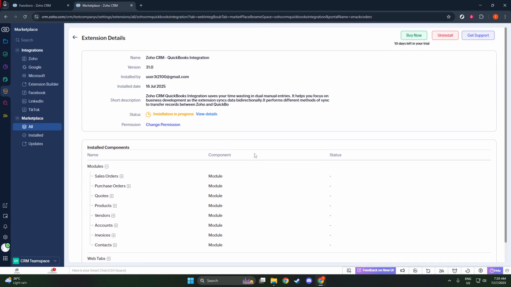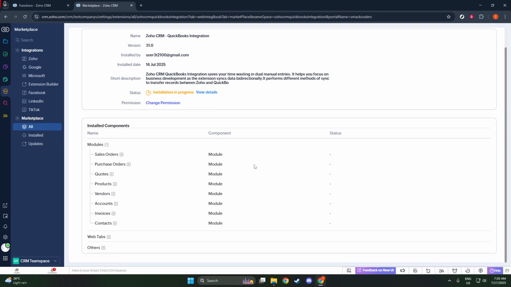Next, we move on to the installation of this handy QuickBooks extension. There will be an Install button displayed prominently. Click on it to begin the installation process.